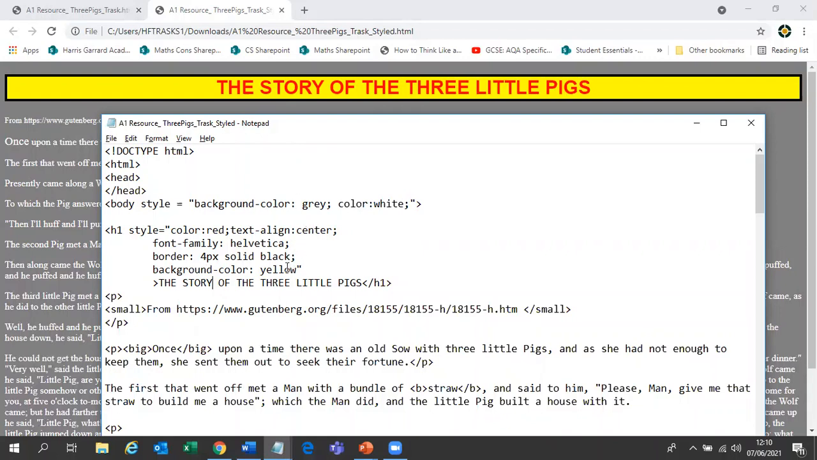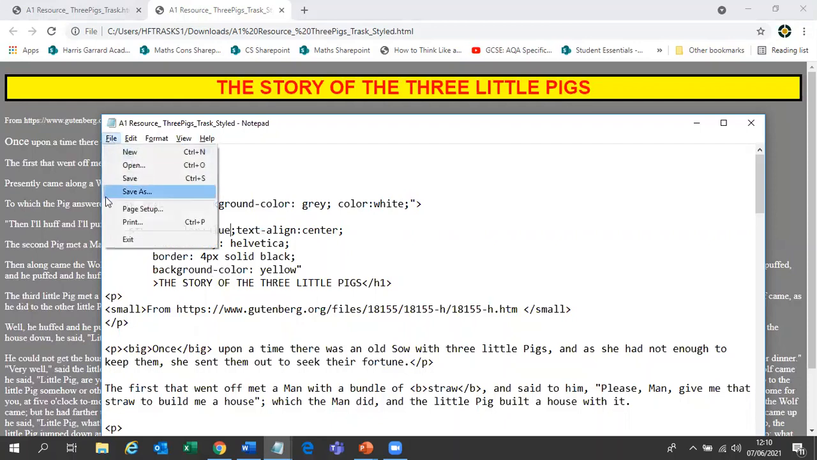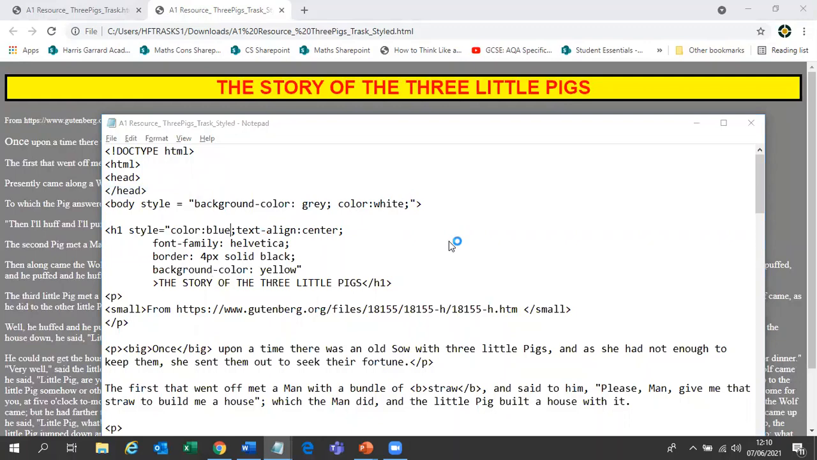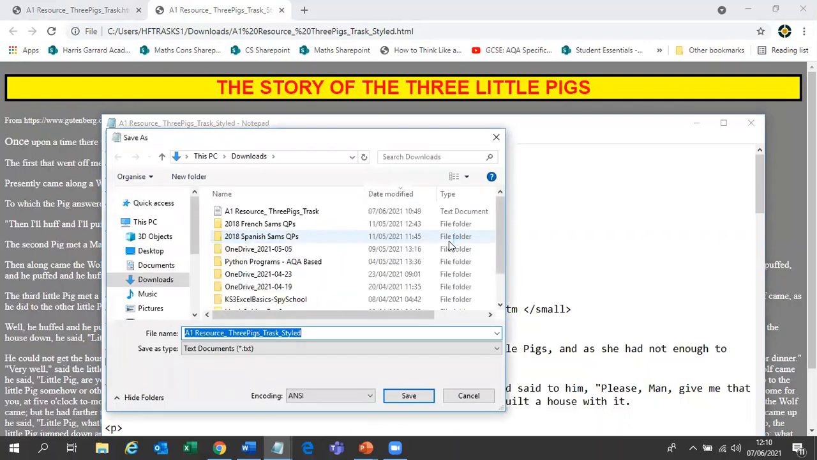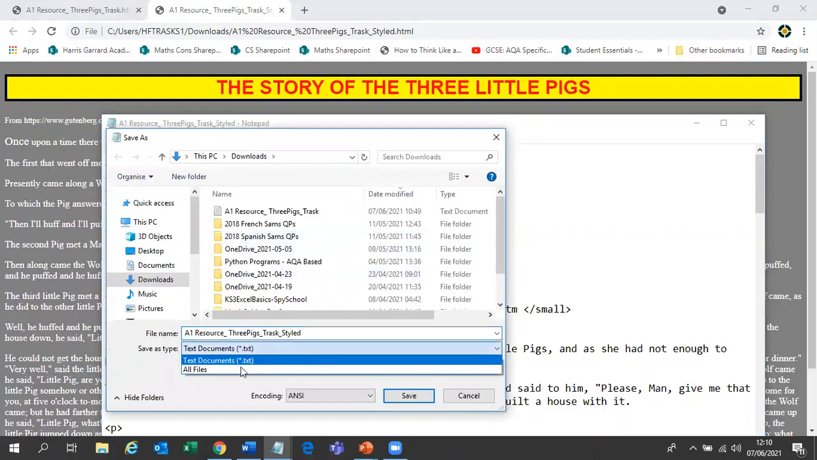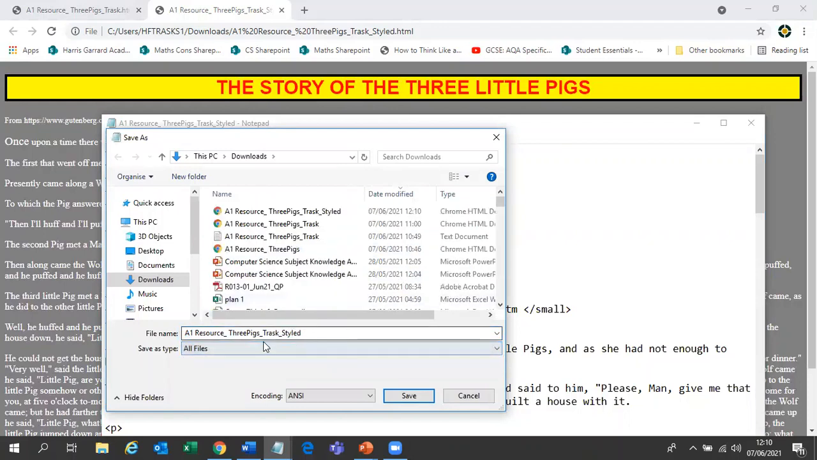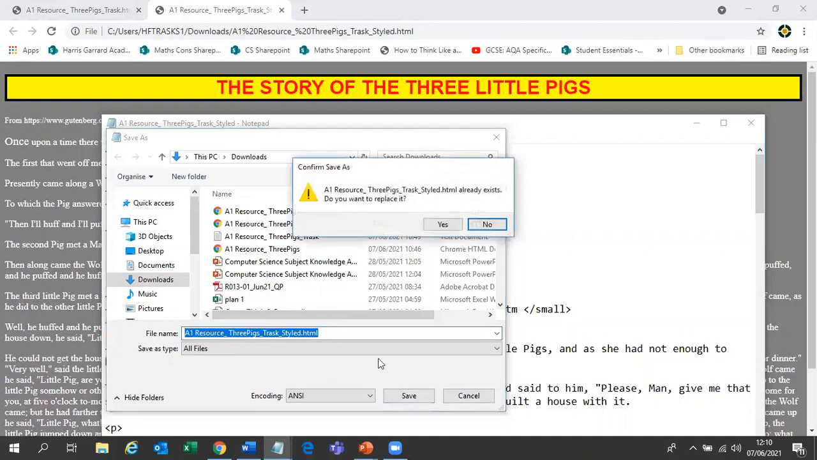Easily, I could change this. So shall I do that? Okay, so let's do the text style there. Let's make the text style blue. I'm going to save it. I already have done, but I'm going to save it as .html. So I'm not going to save it as a text document. I'm going to save it as .html. I'm actually going to click and say .html because that's the only way you can guarantee you're actually going to build a web page. I'm going to do that. It'll say that it already exists because it does.